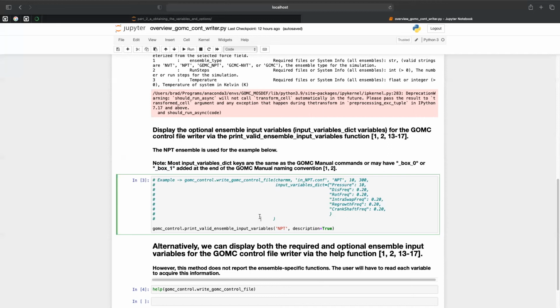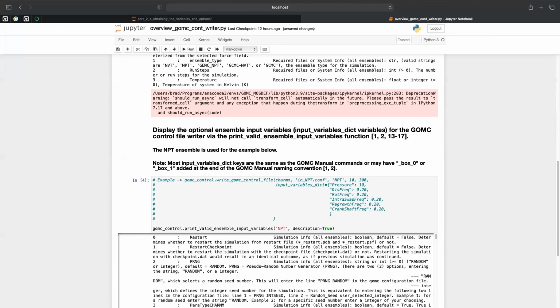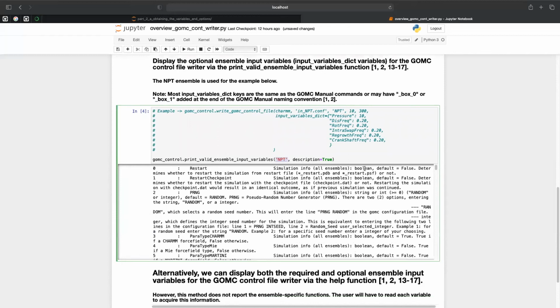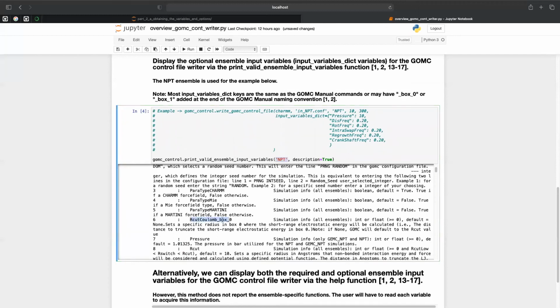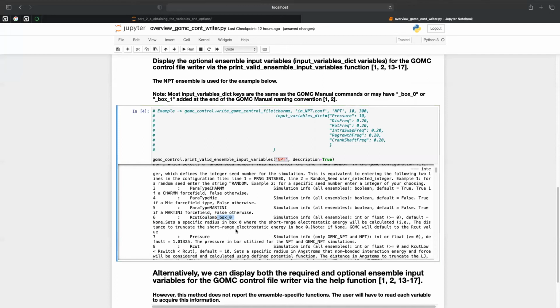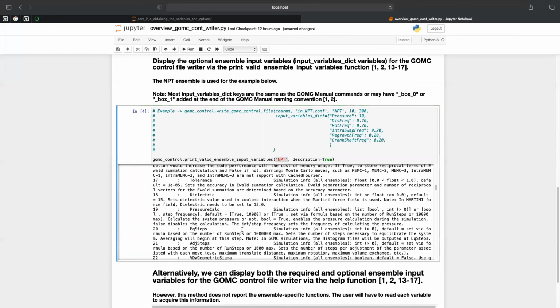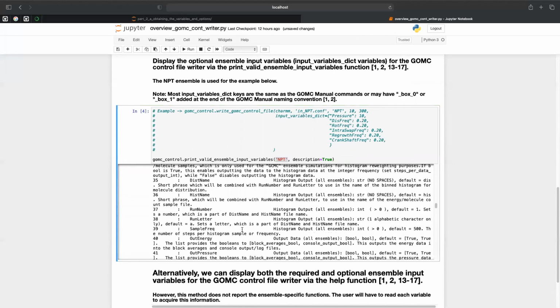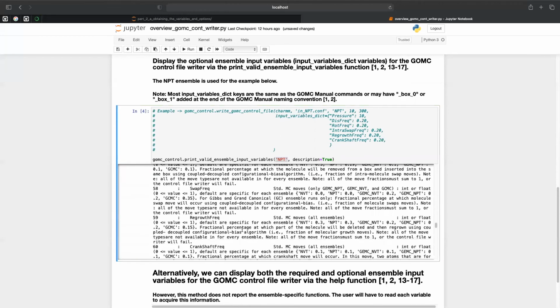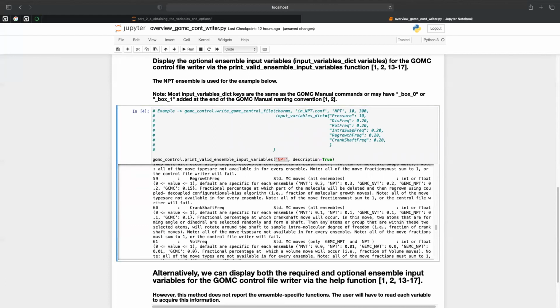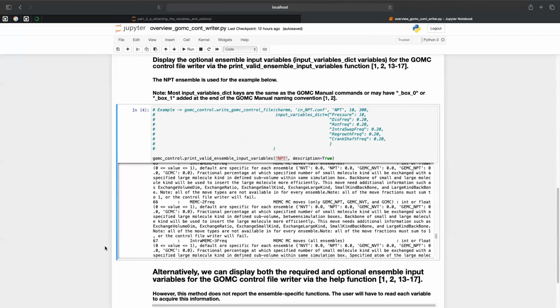So this will display all the ensemble input variables for the NPT ensemble. So you can see the restart variable, and then what it is, and then its default value. And you can see here the R cut coulomb. In the GOMC manual, it's just R cut coulomb, but we added underscore box 0. So that is one case of where the underscore box 0 is added. And you can go down through here. There's quite a bit of variables, but they should all be there from the GOMC manual, or identical or very close. And you can look through those as you desire.